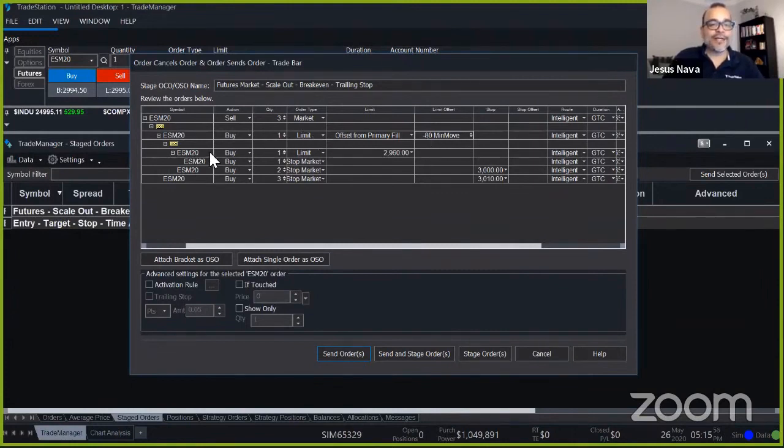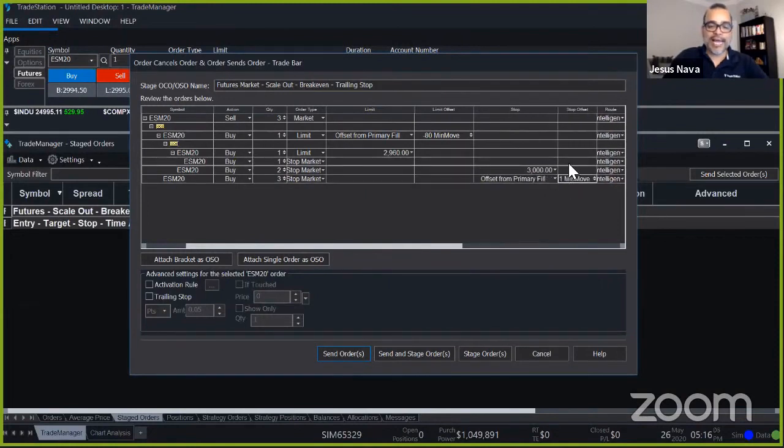So that's our first target. Our stop, again, we can go over here and say offset from primary fill. And our stop, we set it to 10.